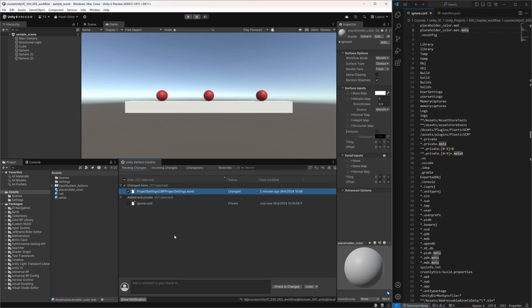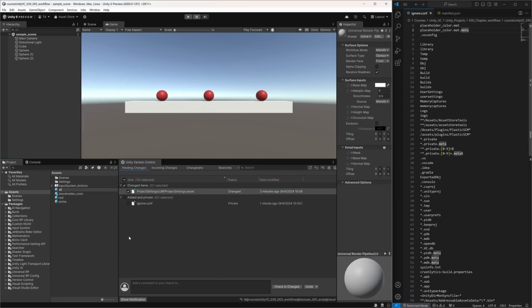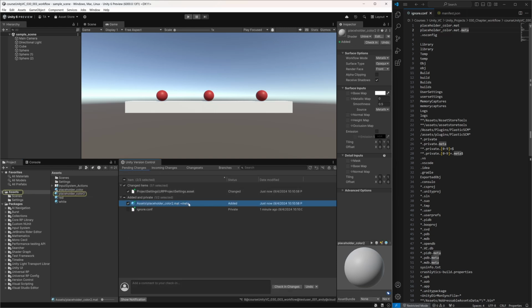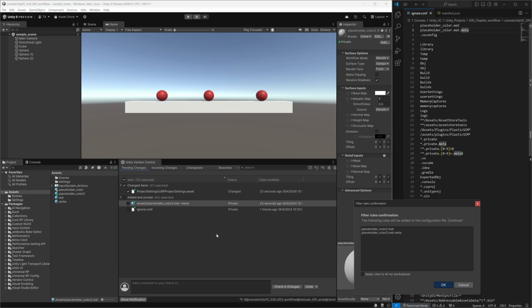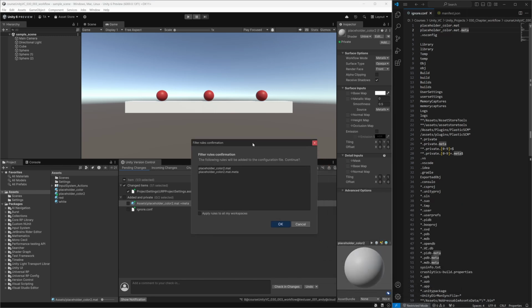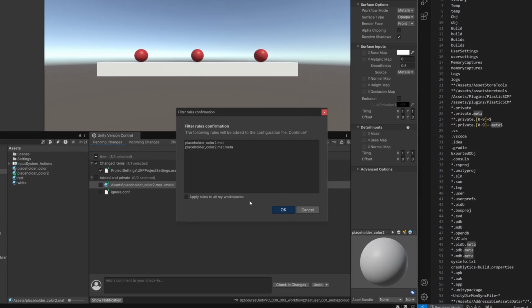We could have also done this through the editor or through Plastic. Let's add a second material. Revert to private. And then choose Add to Ignore List. This does exactly the same thing we did with the first material, which is add two entries to the list.